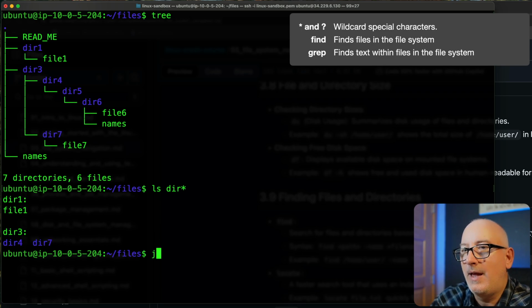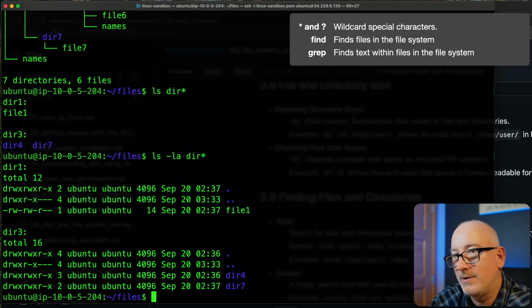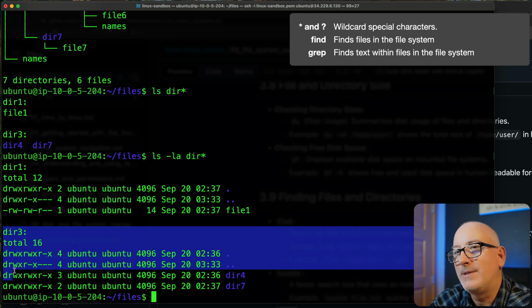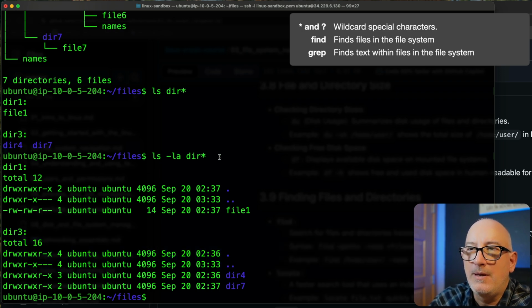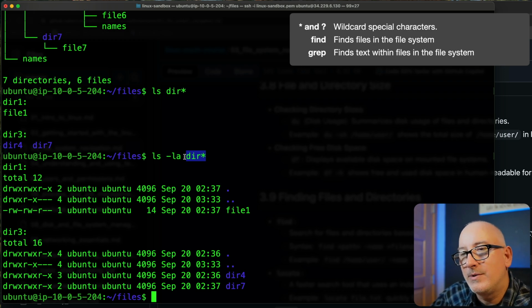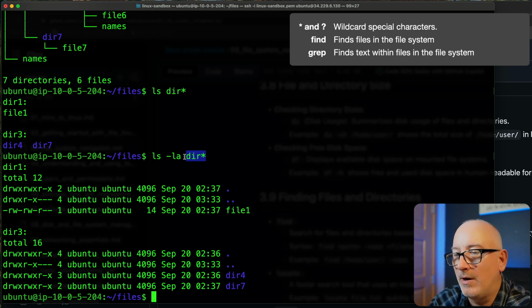Now I could say ls -la and then dir star, and then you'll see it list both. Directory 1, directory 3. Is this practical? I wouldn't probably do this kind of wildcard. But the importance is sometimes when we're doing bash scripting, which is going to be in later videos, I want to be able to cast a little bit broader net based upon some expression where I can select different files. So that's what these expressions and these wildcards are useful for.